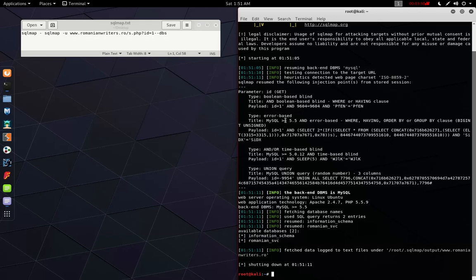Okay, and let's try and find it. The web server operating system is Linux Ubuntu, and it's using Apache 2.4.7, and it's obviously using a MySQL database, which is why it is injectable.